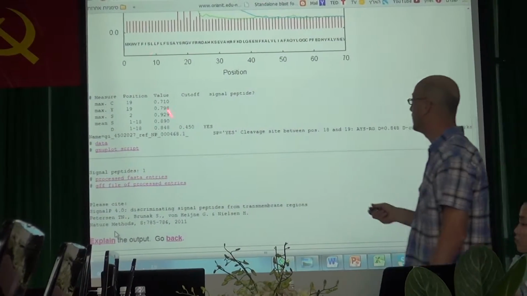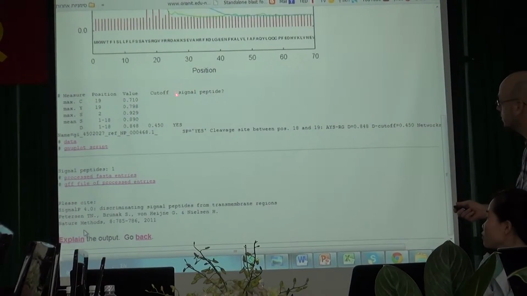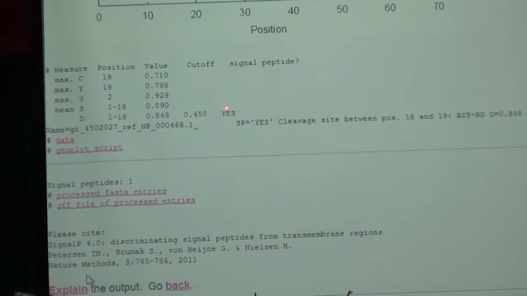And we have a lot of data that's not interesting for us. The only thing that's interesting for us is here. Do we have a signal peptide? Yes.